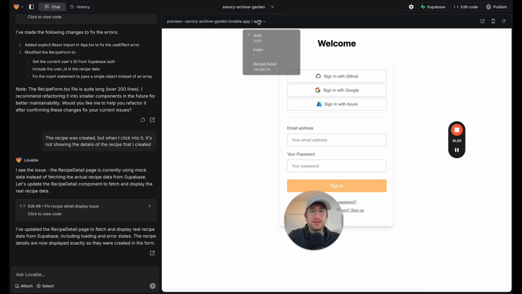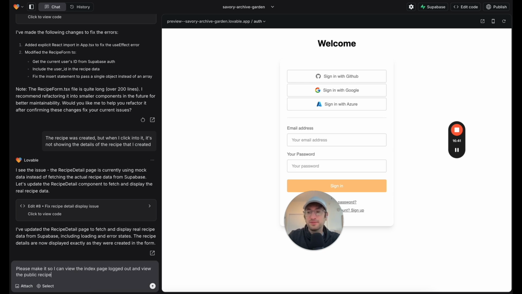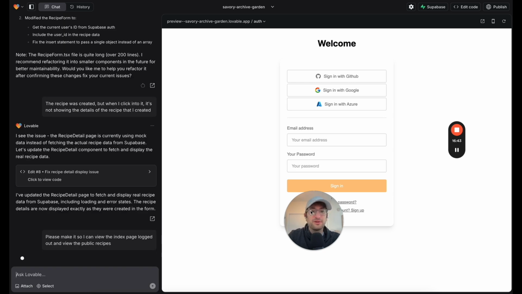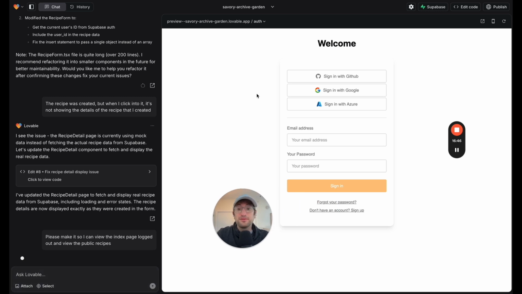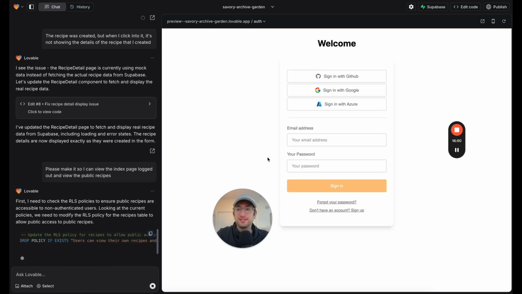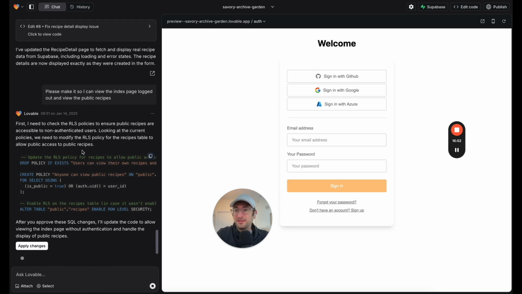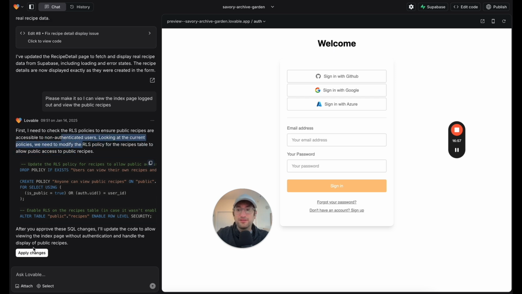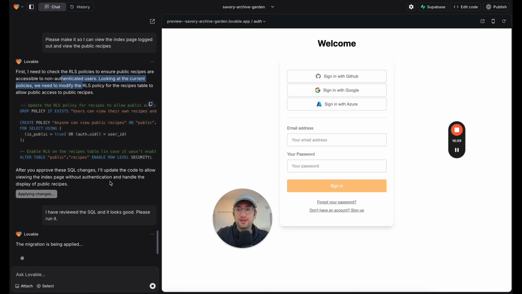I want to see what happens here if I log out. If I log out, can I go to the index page? So I'm going to say, please make it so I can view the index page logged out and view the public recipes. I still want people to be able to log in, but I don't want it to be fully private. I want on the index page to actually view the recipes. It's going to have to change the authentication of the database. So I'm going to click OK so that logged out users can view the public recipes.